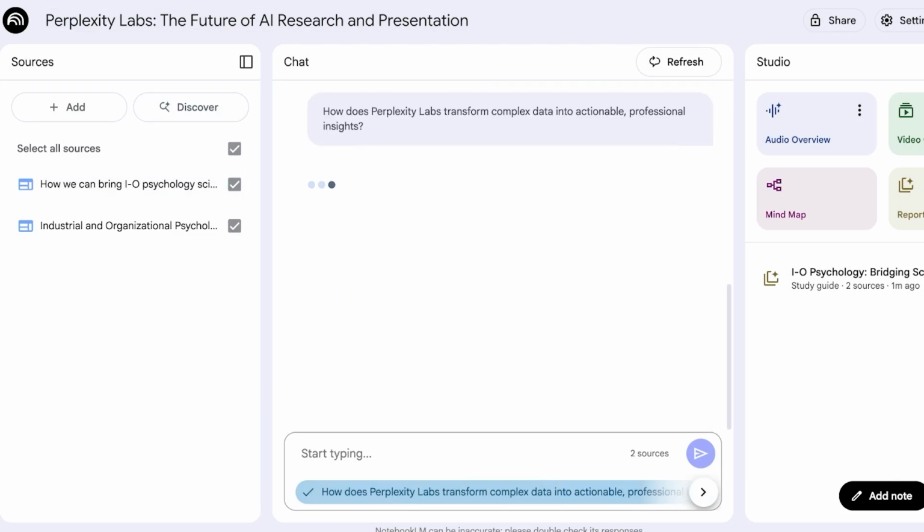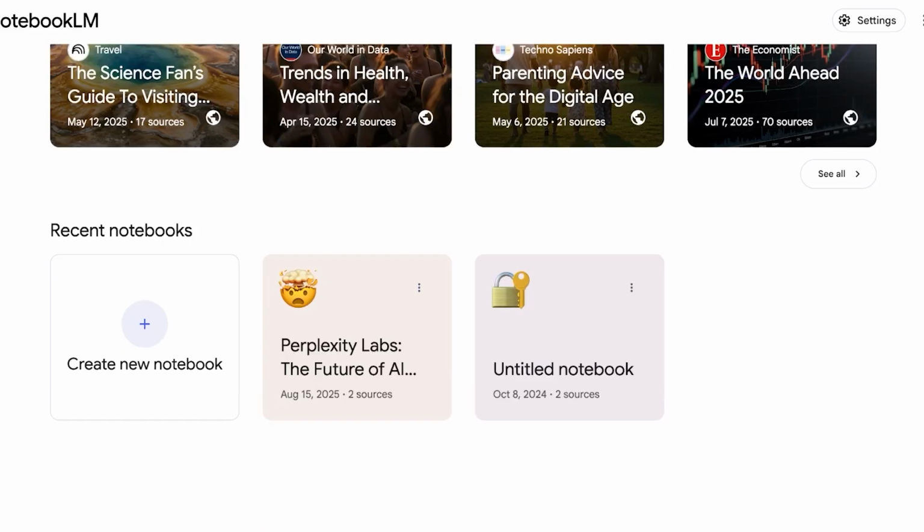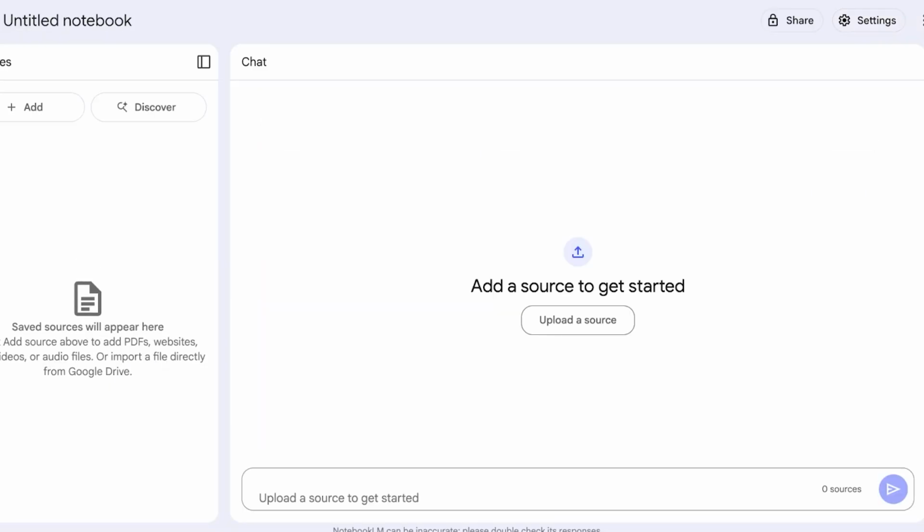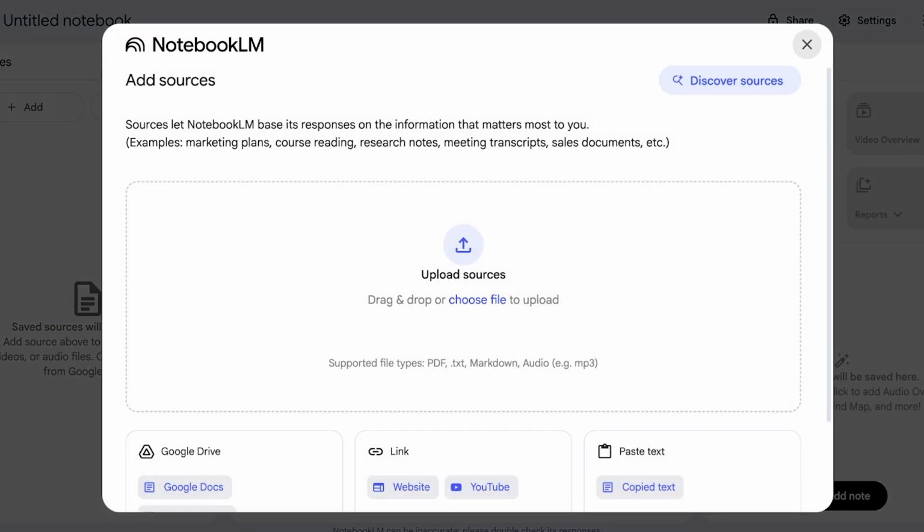Now, this is just one notebook. This can be on one topic or it can be on multiple different topics. That's up to you. If any notebook is not relevant to you, you can delete it as well and then just proceed.